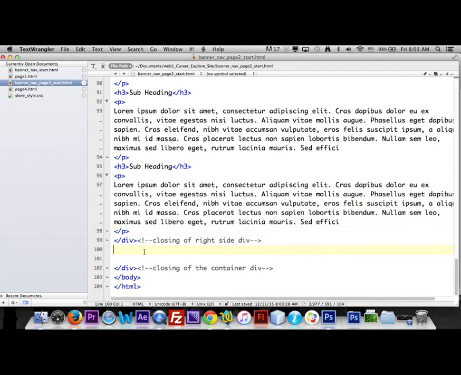Now I'm going to go below that, and I'm going to put an HR tag. Now again, notice that the HR tag is not in anything. It's inside the container, but it's not in a separate box. Okay? And it's just to kind of separate out visually the top part from the bottom part.